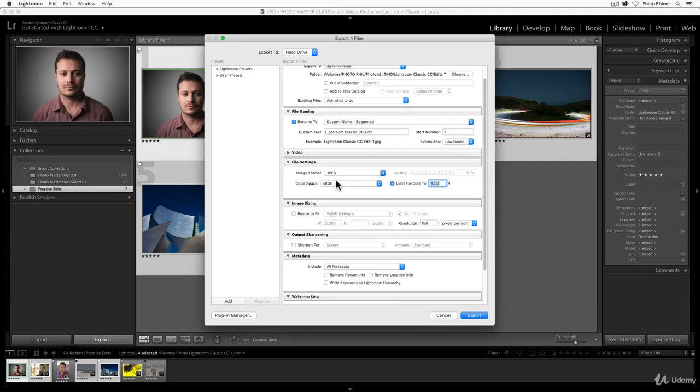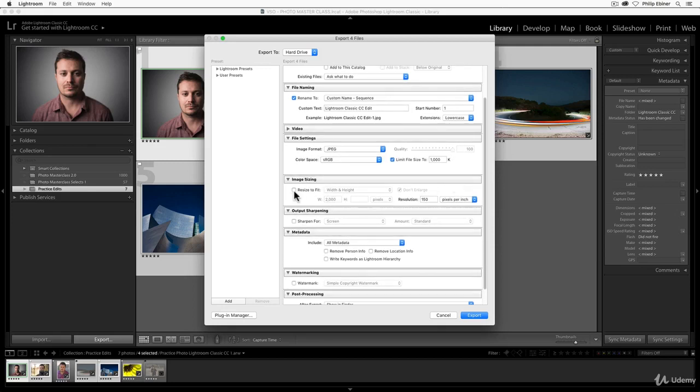For color space, just leave it as sRGB. Down below, you can resize the image. So notice that there's two different things. File settings and limit file size is about the size of the file. The image size is the dimensions and the pixels of your image.